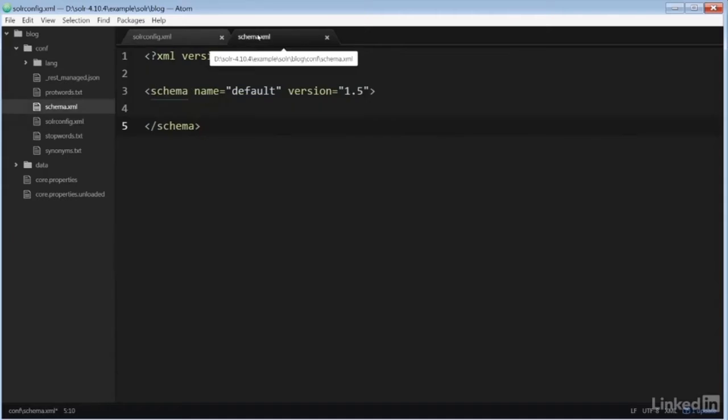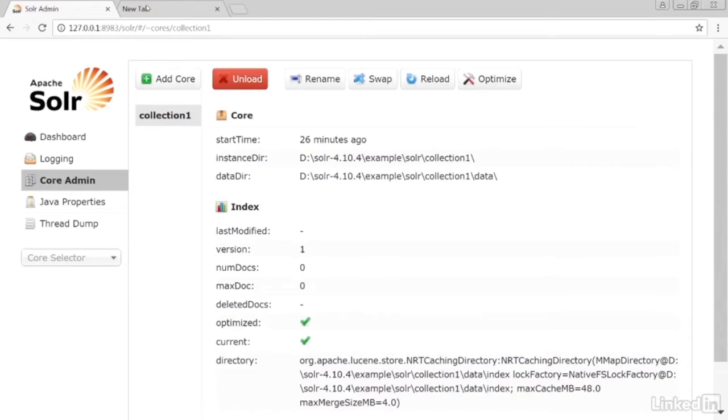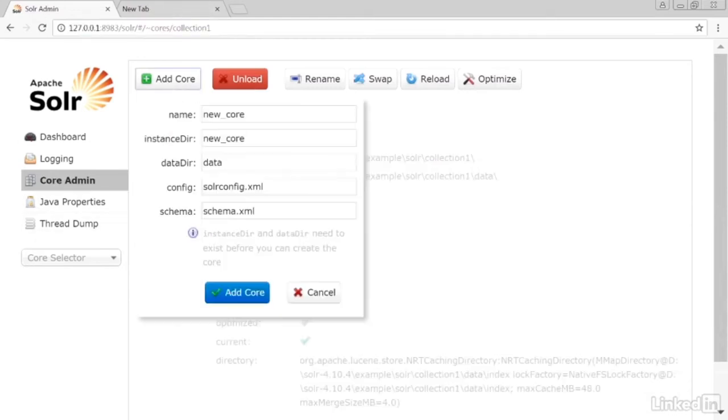Edit the schema.xml file and add this XML code. This is an empty schema. The schema defines the fields and their types for the data that will be indexed in the search engine. We're going to use a custom schema later. Now click on the Core Admin menu tab and then click on the Add Core button. You'll see a form like in the screen that allows you to specify the information for your core. Fill the form with the data as the same on the screen.